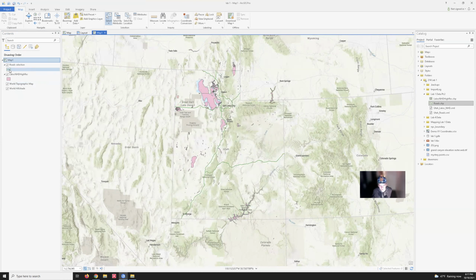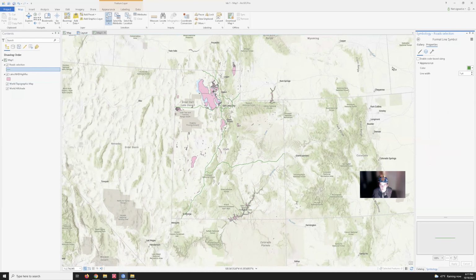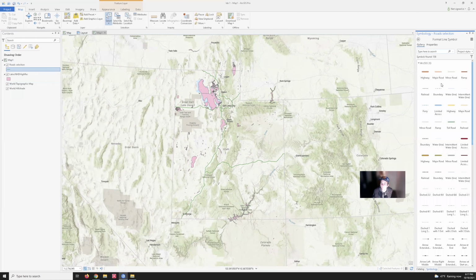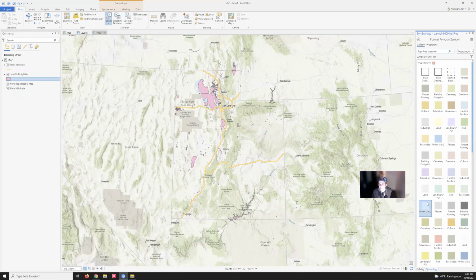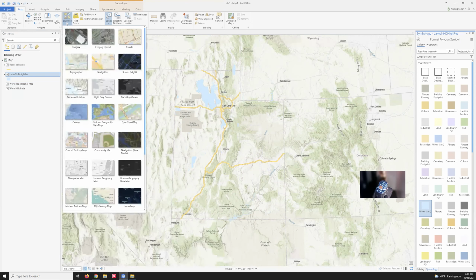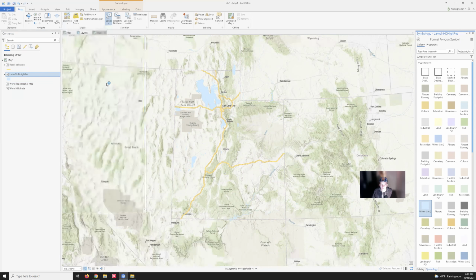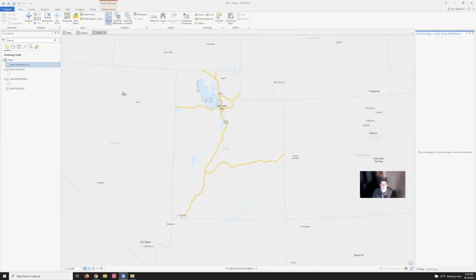So now that we have this, we're going to click on here to modify the symbol. I'm going to go to the gallery and choose highway. Looking good. And let's make these lakes lake colored. Look at that. Lovely. And now let's make this base map something a little easier to see. We're going to make the base map be light gray canvas. This one. Lovely.